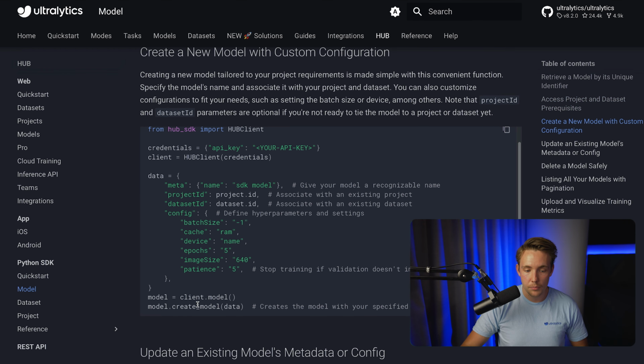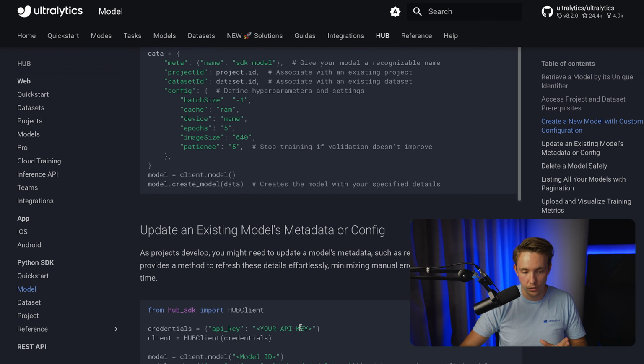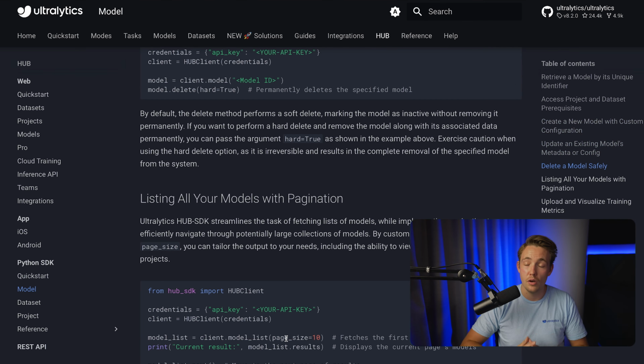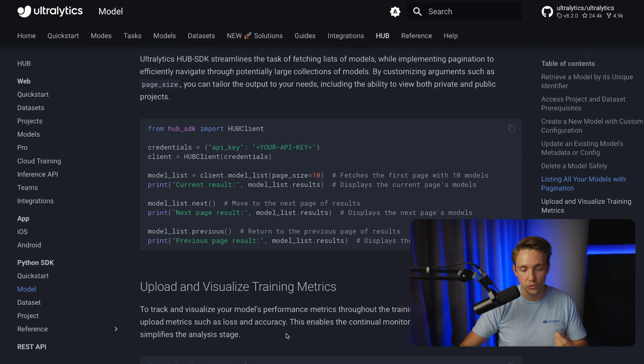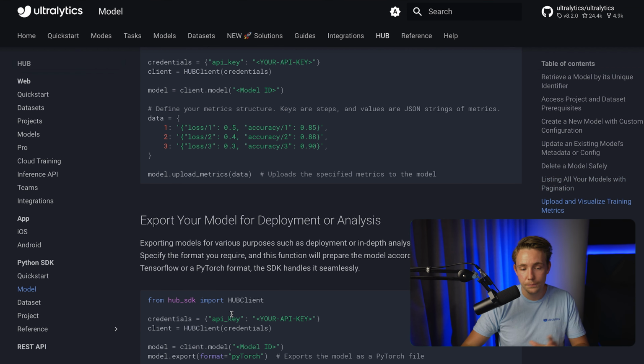Then we just set up our model with our client and we call create model on our data. And then it's going to create the model. You'll be able to see it inside the Ultralytics Hub as well. We can update an existing model, delete a model, and list all the models that you have available and also trained over time. We can upload and visualize training metrics and so on as well. So that is also a very cool feature.